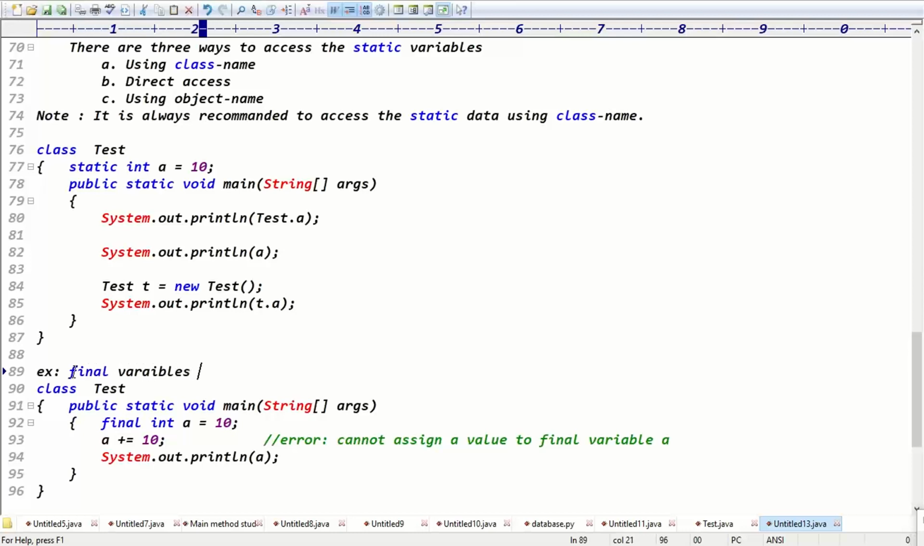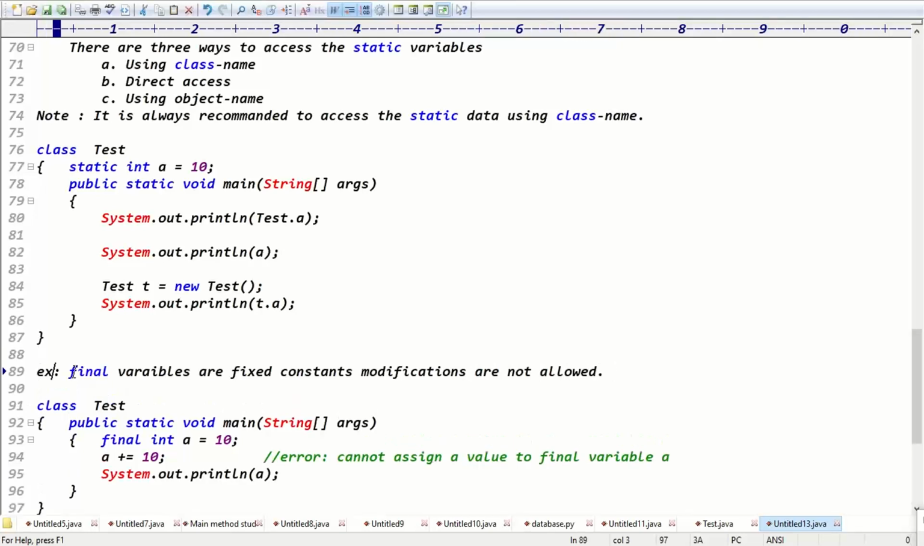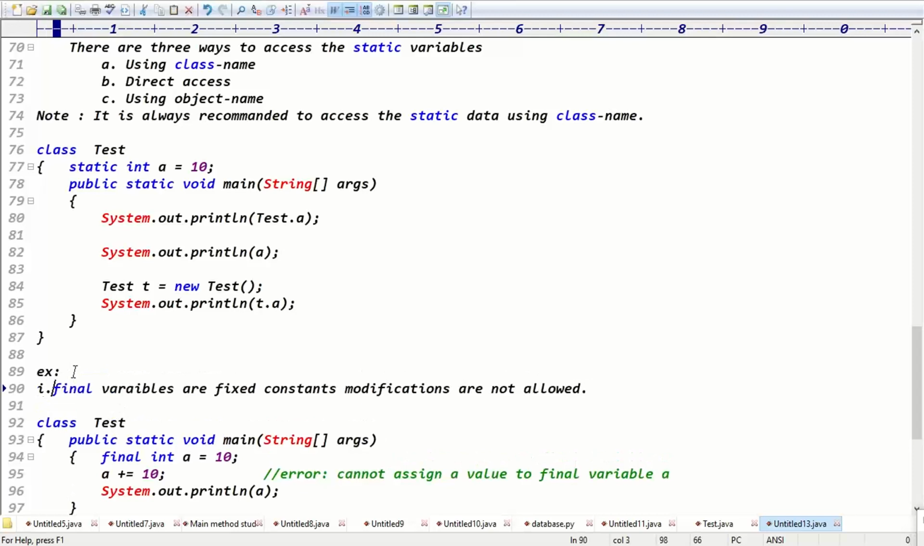Final variables are fixed constants. Final variables are what? Fixed constants. Modifications are not allowed, guys. Final variables are fixed constants. Modifications are not allowed. And the second point, a small point.